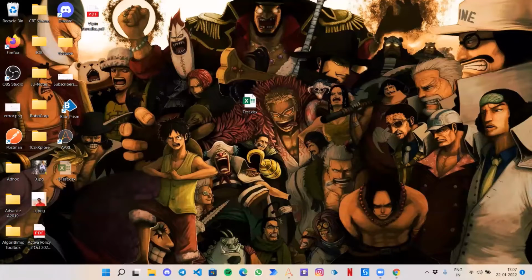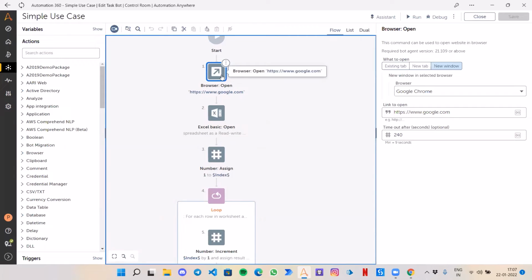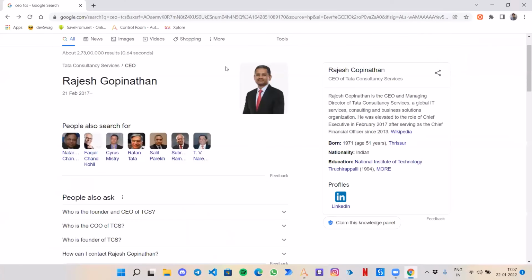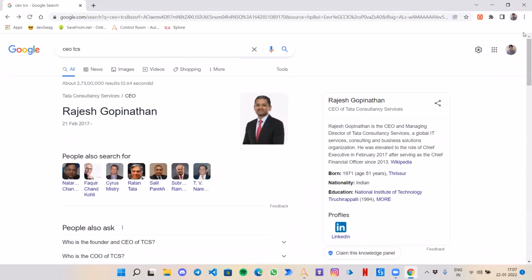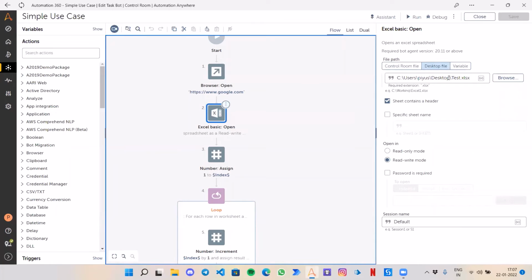So let's go back. What I need is to build a bot similar to the previous one that I have shown, but just upgrade it a little bit, add some Excel and browser commands, and it will be done. I will just do a small walkthrough. I have used the browser open command to open google.com, so that I don't need to keep this page open manually. It should be opened by the bot itself. Then I am opening my Excel, test.xlsx. I have just provided its path and checked that the sheet contains some headers.